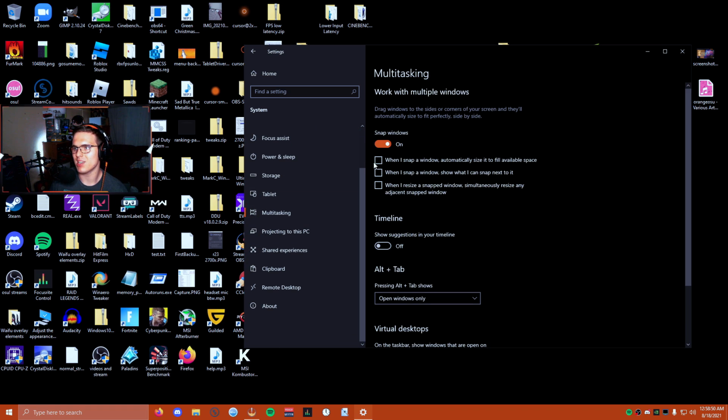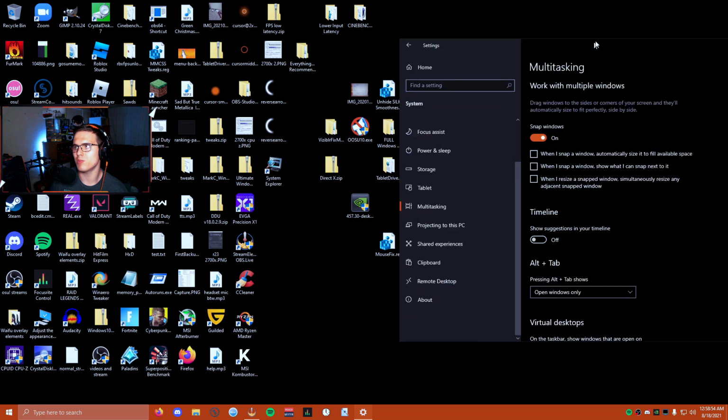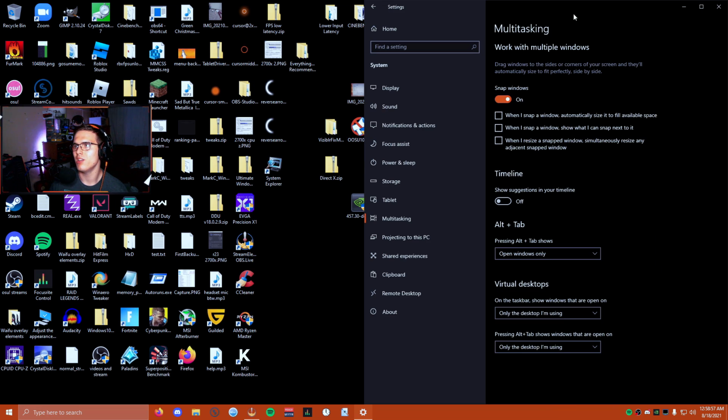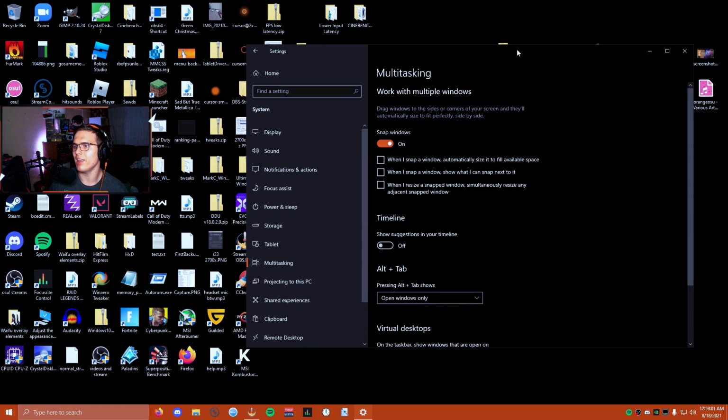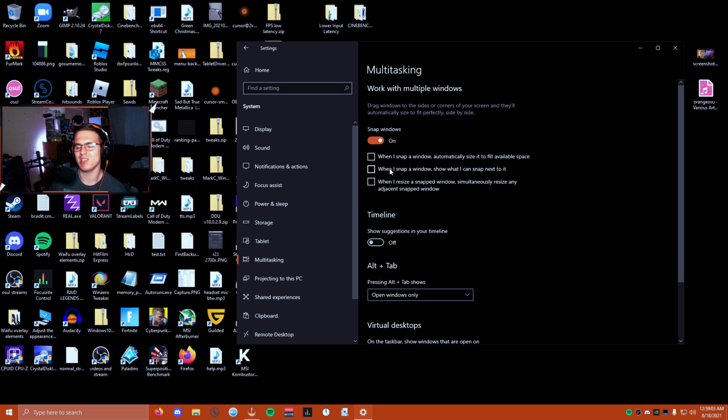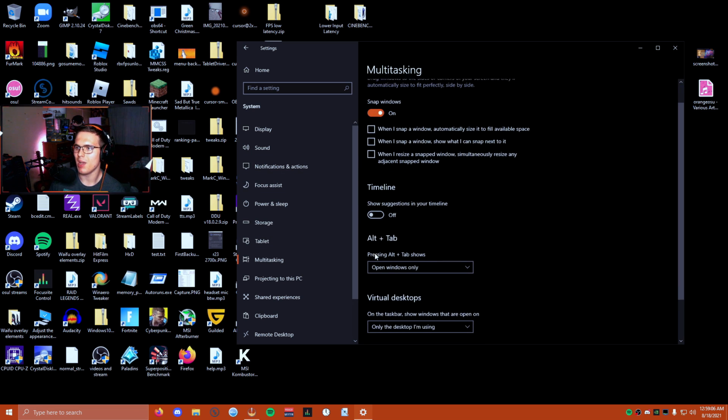Moving on, we're going to go to multitasking. Disable all of this right here, every single one of these except for snap windows, because snap windows is still pretty useful. You can still snap things and stuff like that. I like snap windows, but some people have it disabled because it's kind of stupid. I personally don't care.